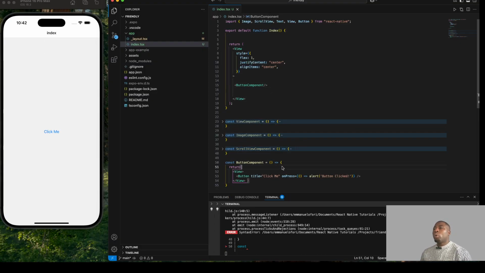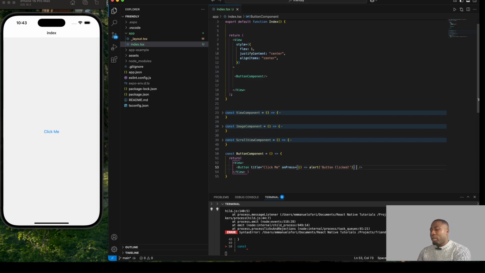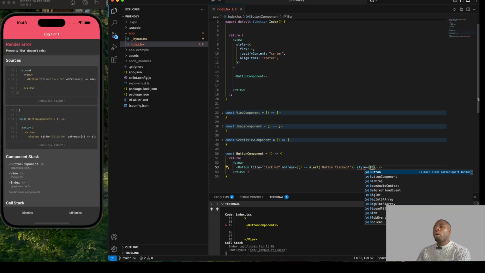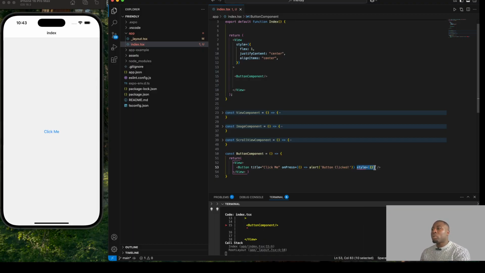Beautiful. The annoying thing about buttons in React Native is that you can't style them. If you wanted to style the button itself, you are going to have to style around it. The view has to be what you use to style it. For example, if I add a style here and add a border or anything to it, you will discover it will not work properly when it comes to styling buttons. I'll show you later on.